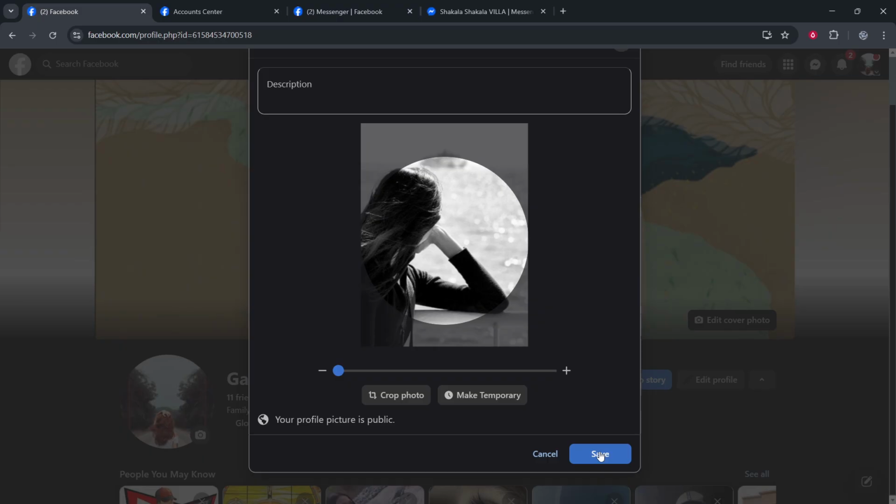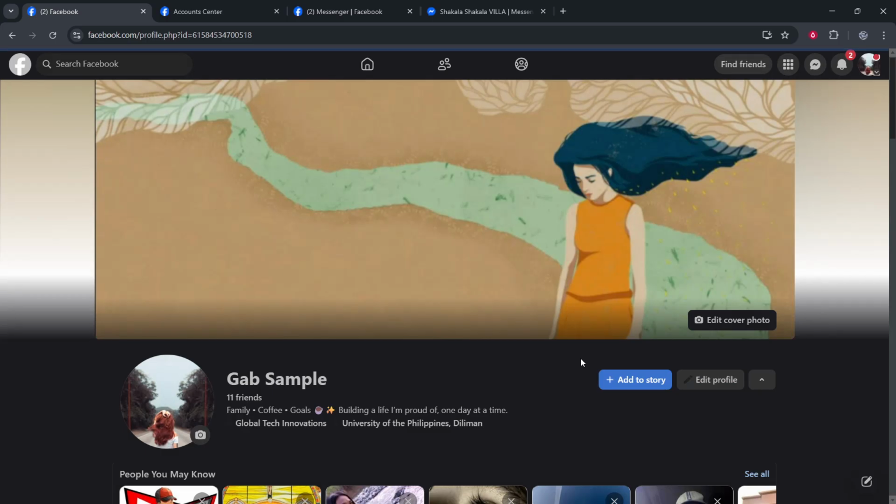After selecting the photo, use the on-screen tools to adjust it. You can usually drag the image to reposition it and use a zoom slider to get the framing just right. Keep in mind that your profile picture often appears in a circular frame, so make sure important parts of the image aren't near the edges where they could be cropped out. When it looks good, click Save to confirm the change.